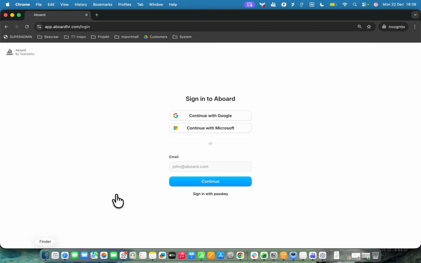Hello and welcome to this video on the Aboard import template file. In this video we're going to go through the last step of the import, which is the validation part.